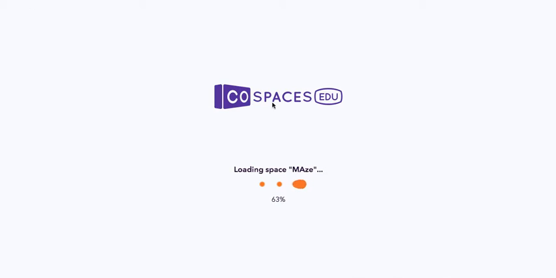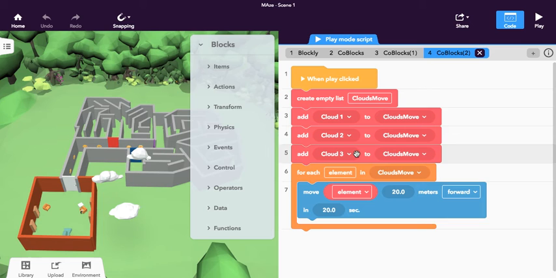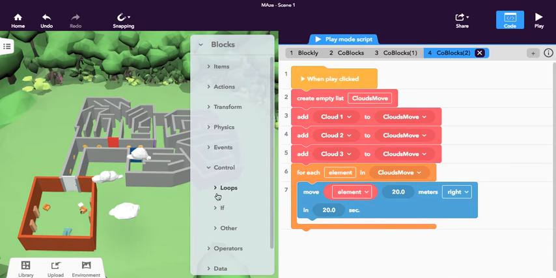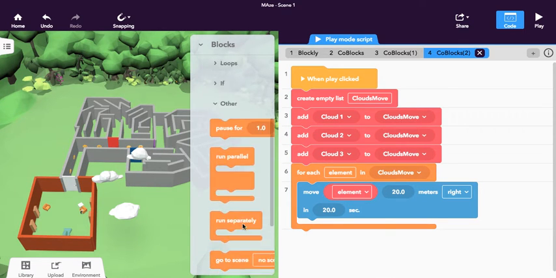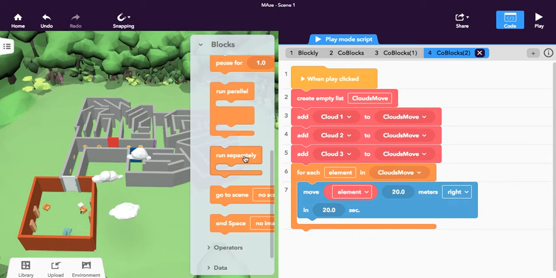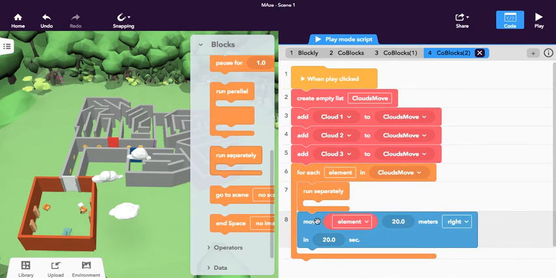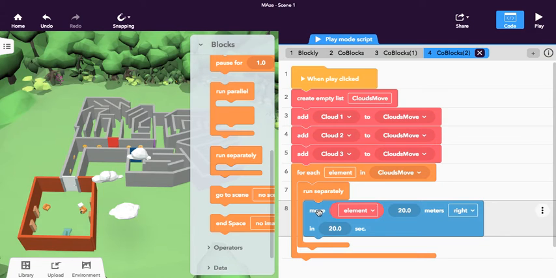So we've got a couple of things we need to do. I think I'm going to move this to, let's try right. So move element 20 meters right in 20 seconds, and we need one more piece to move all of those clouds at the same time. So we are going to go into control, go all the way down to other, and you'll notice there is a little block here called run separately, and all you do is click that and wrap that in. So this will run each one of these separately, so they'll all move at the same time.